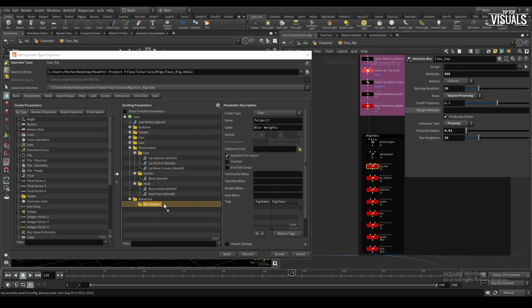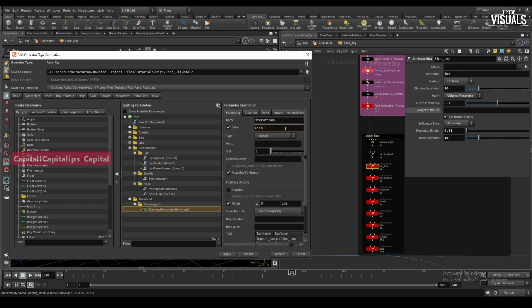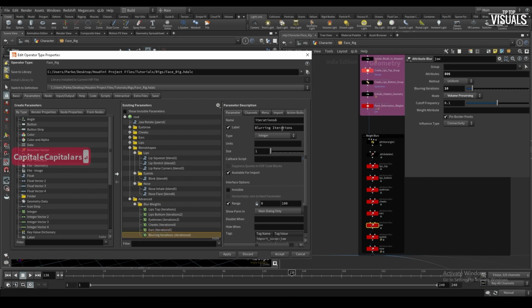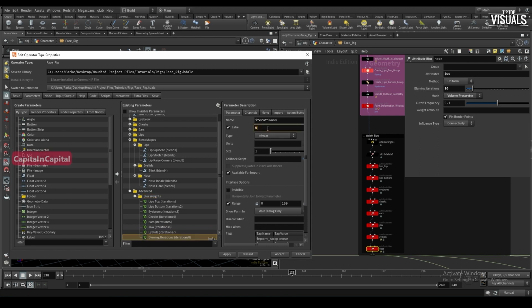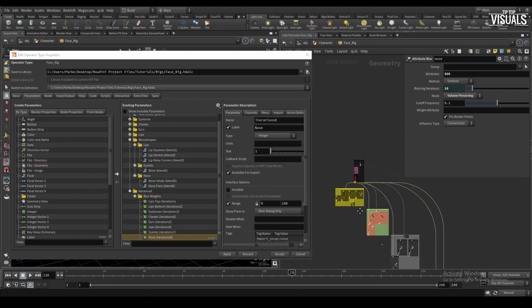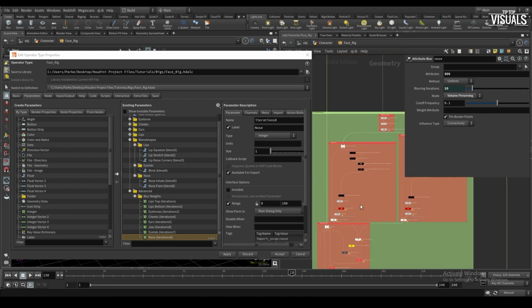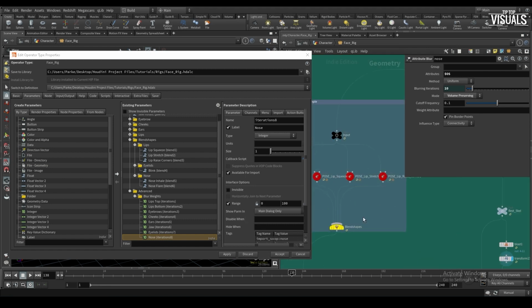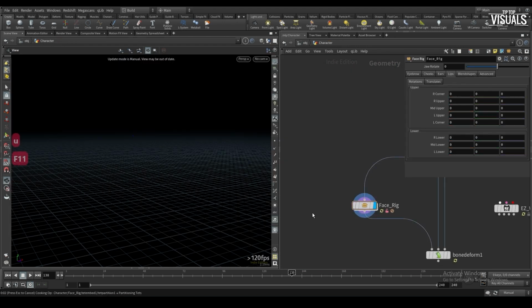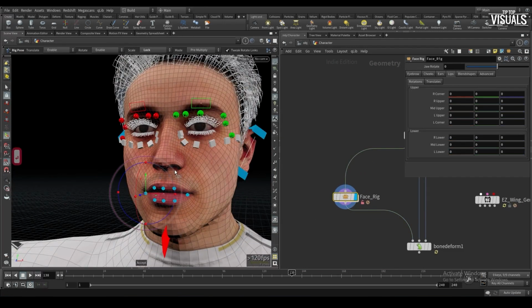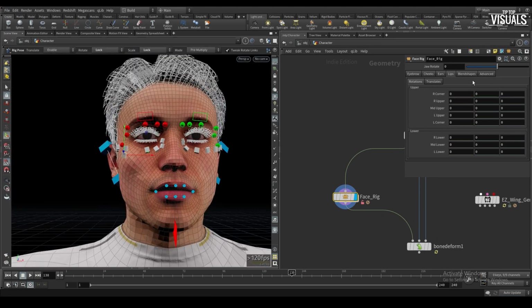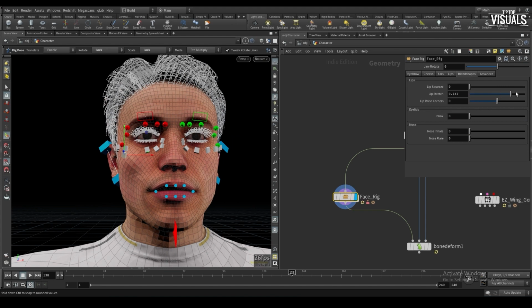And I'll go, let's see, this is lips top, lips bottom, eyebrows, cheeks, ears, jaw, eyelids, and nose. Okay, am I missing anything? Okay. So, we have those controls now, and can control the blend shapes from up here.